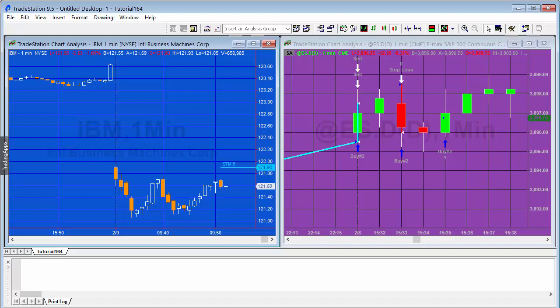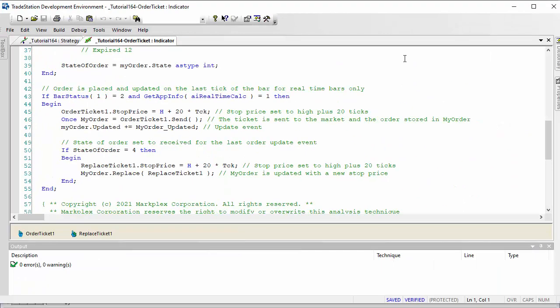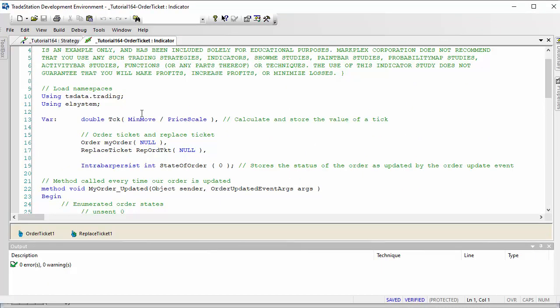Okay, so let's have a look at that program. I've called this one tutorial 164 order ticket. We've loaded some namespaces. Again, we've defined the TCK value. And then we're using an order, my order. We're using a replace ticket, rep ord ticket. And then we're also using an intrabar persist integer variable called state of order.